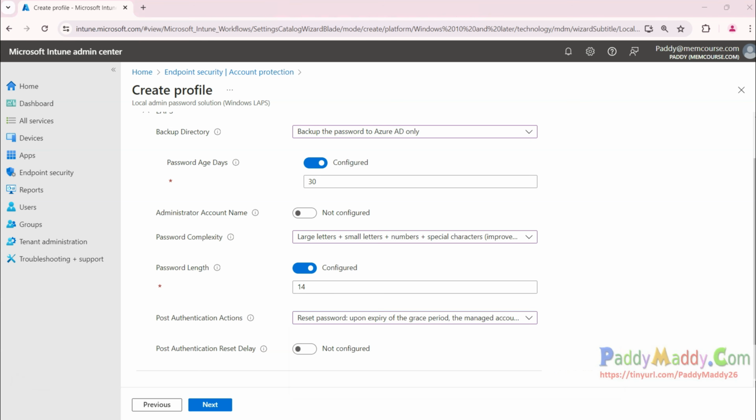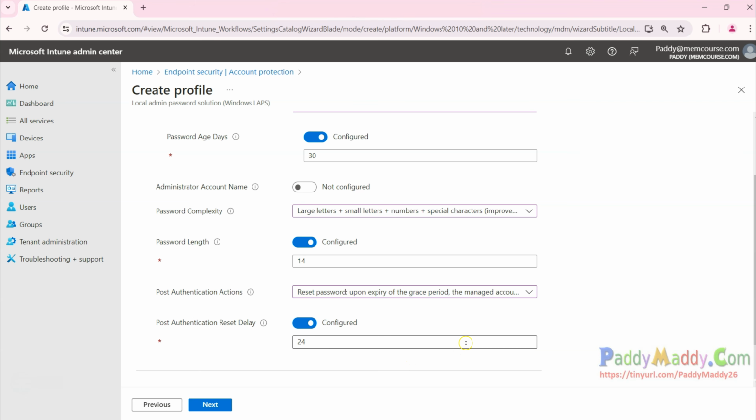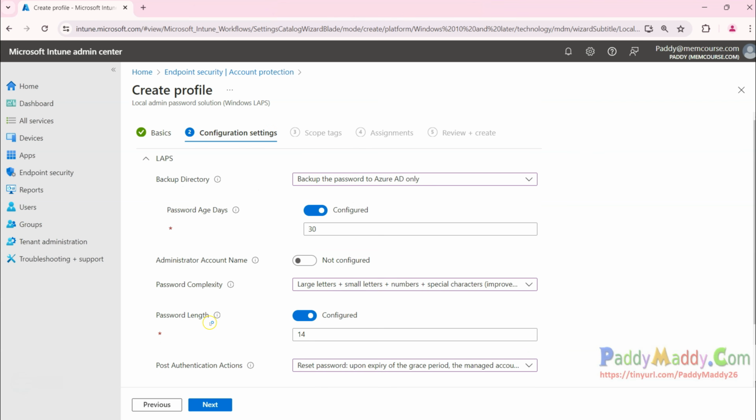And post authentication reset delay, you want to know because, for example, if you share the password with someone, you want to keep that for how many hours more? Let's say 24 hours, maybe as a maximum time that you want to keep the same password before it automatically rotates. Or you could do the rotation. I'm going to show you that at the end of this video.